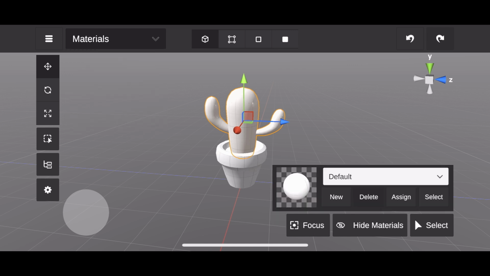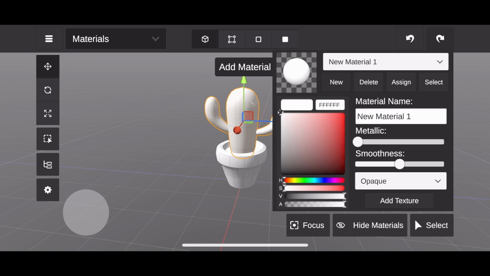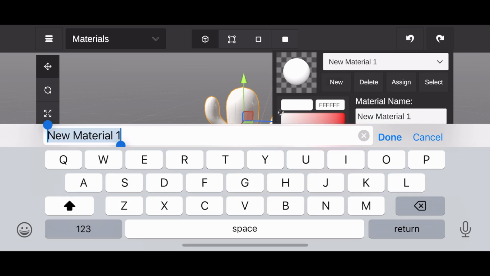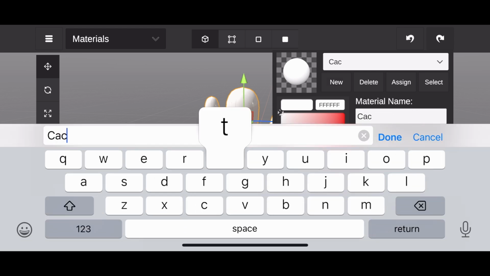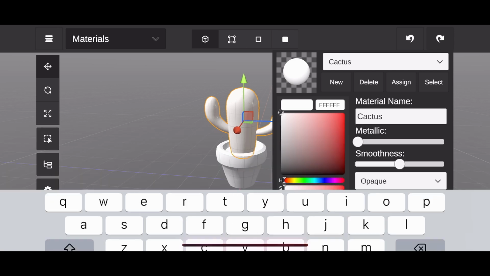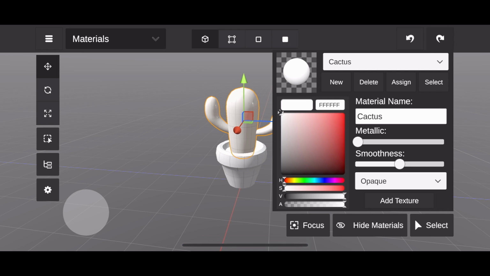With a new file, we'll see that we only have the default material at first. To texture paint, we need to have a custom material, so we'll create a new material and rename it. We'll also lower the metallic and smoothness sliders here. We'll select all pieces, including our cactus and vase. Then we'll assign the current material to the objects.